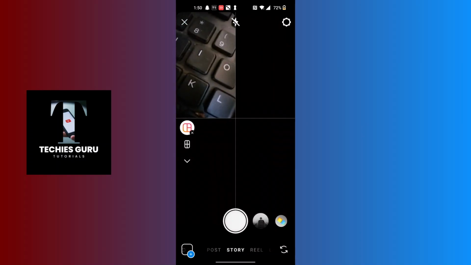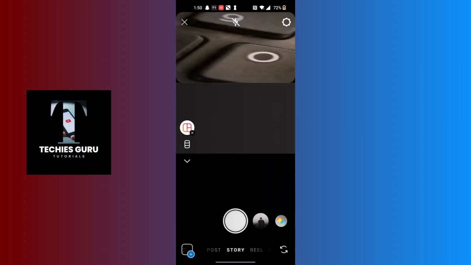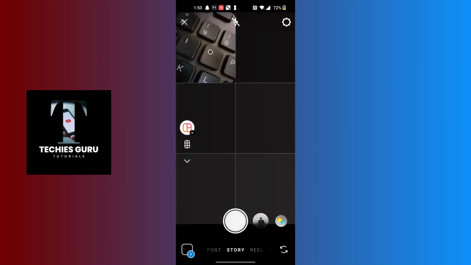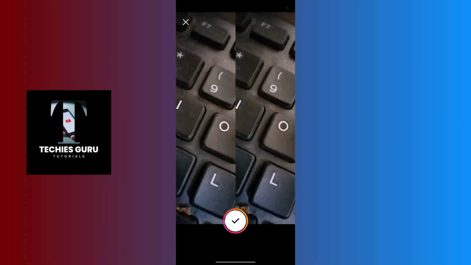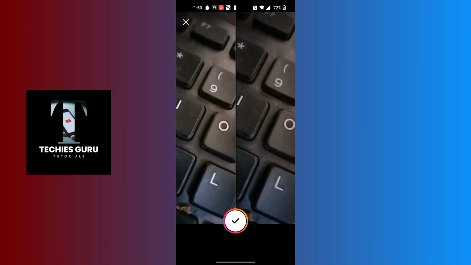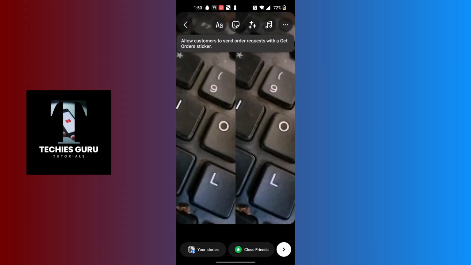You can see there is the square shape. Again, tap on that square shape and you will be able to view different type of photos or collages which you will be able to take, and you can rearrange them as well if you want to, just by swiping them to the left and right. And after you're done with that, tap on the tick mark and you will be able to post it just like any other story. And guys, this is how to make a collage on Instagram story.